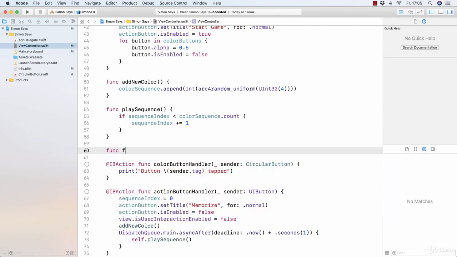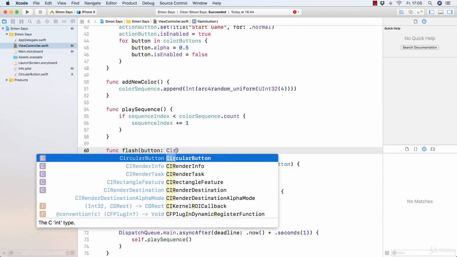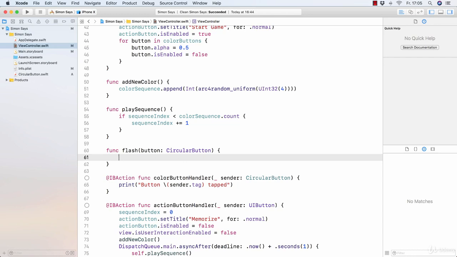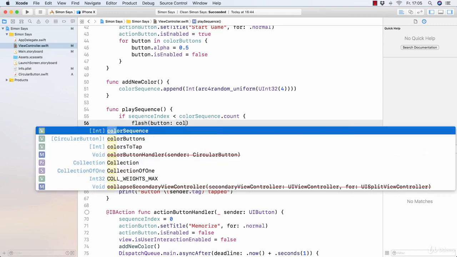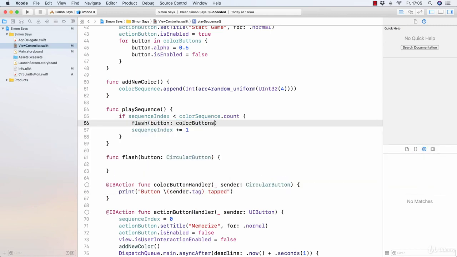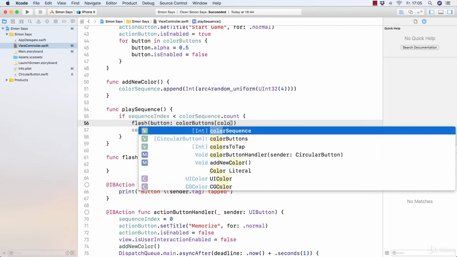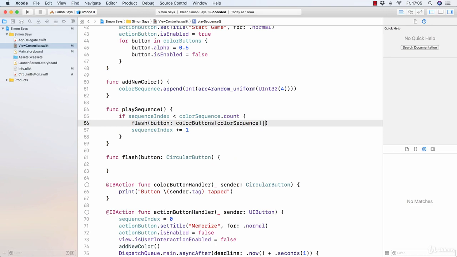It will be called flash with a parameter button of type circular button, which means that we can just pass one of our buttons to this method and it will then flash. I will then in the playSequence method call flash before incrementing my index. And for the button parameter, I will pass color buttons, which is the array containing all of our 4 buttons. And the index will be color sequence at sequence index.